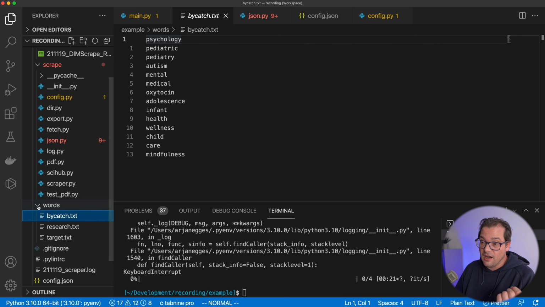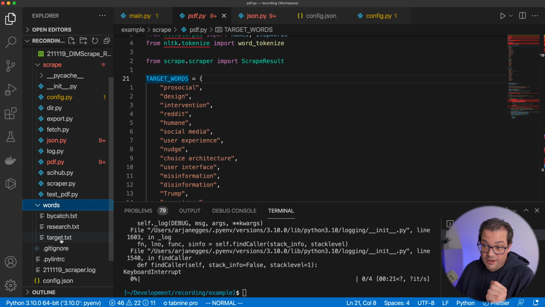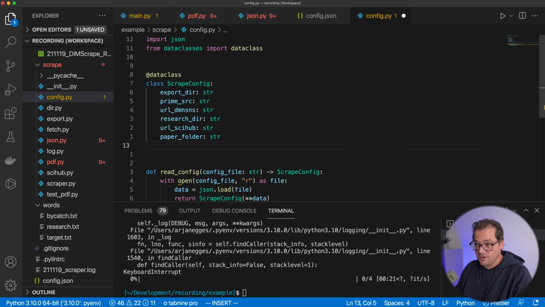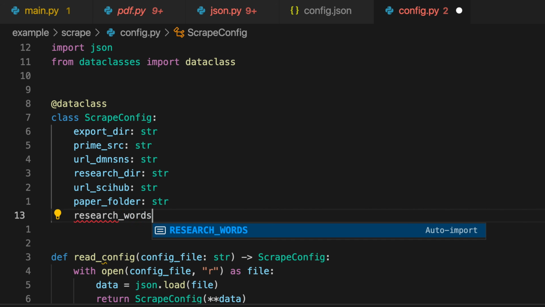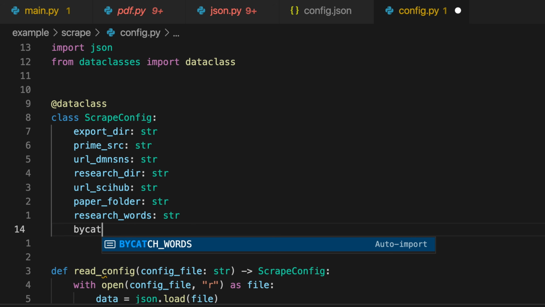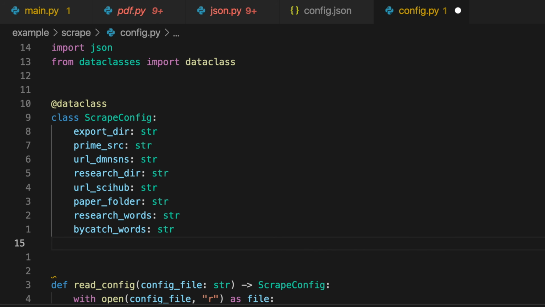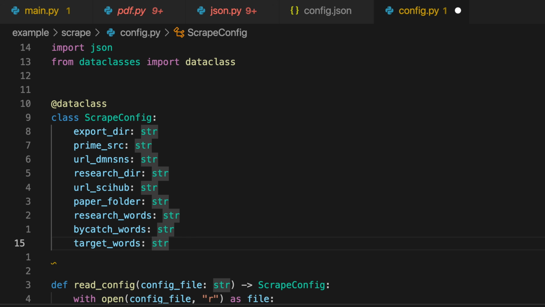So what we can do now is, instead of defining them in this pdf.py file, is actually load them from the text file. And now that we have a configuration file, we can actually decide which files these are going to be by defining them as a configuration setting. So let's add to our ScrapeConfig class 3 extra instance variables. We have the research words, which is a string. We have the bycatch words, which is also a string. So these are going to be file names, right? And we have the target words, which is also a string containing a file name.